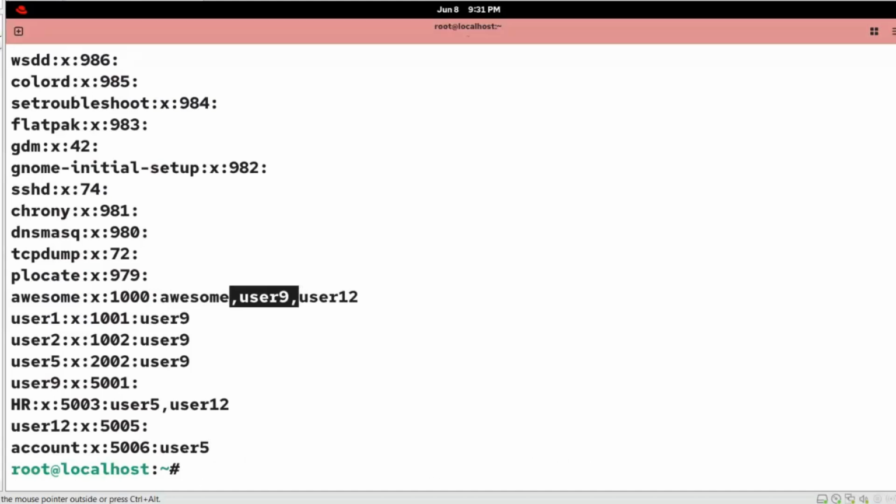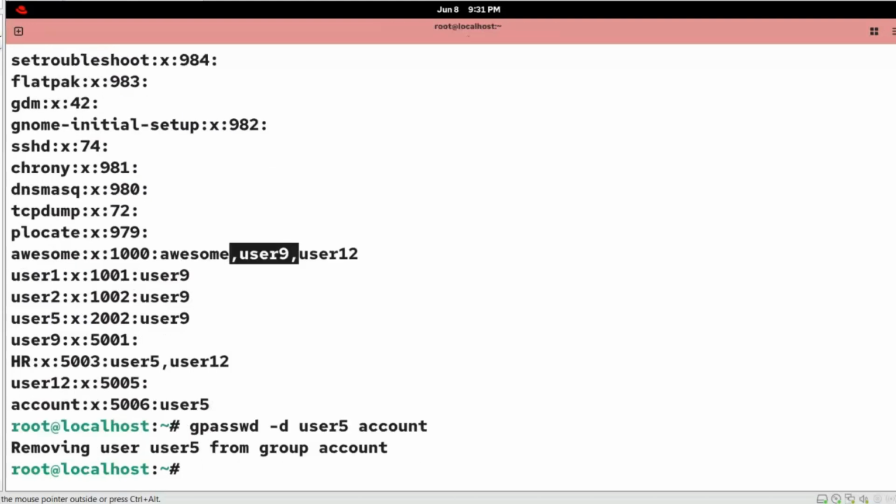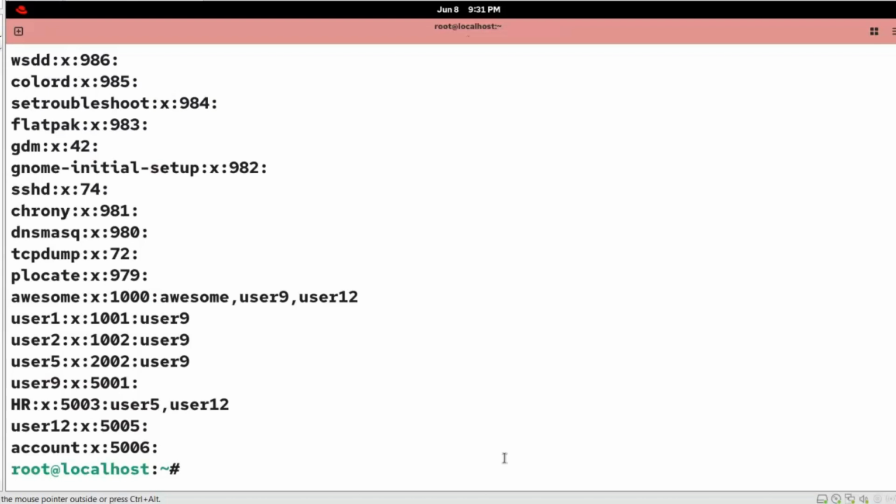One more thing, if you want to remove a user from a group, we can use the gpasswd -d command and your username, user5. I want to remove it from account. That is removed, and here you will see it is removed from account. So this is how we can manage groups.